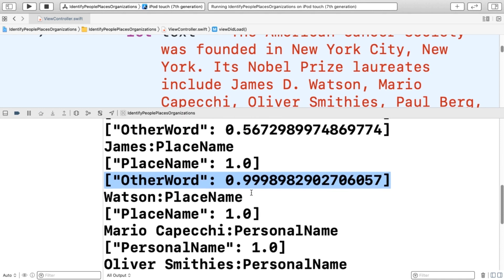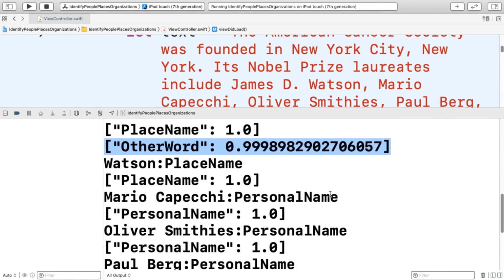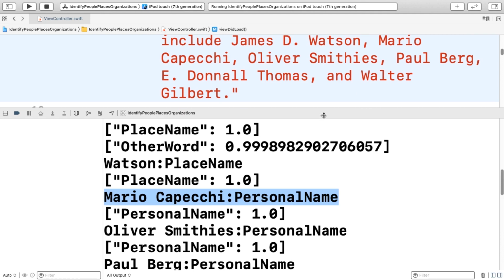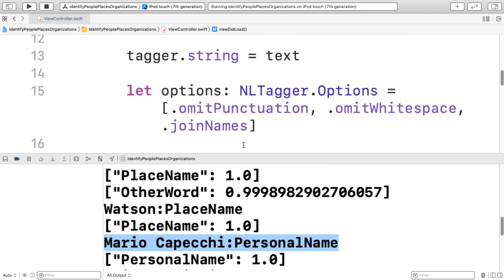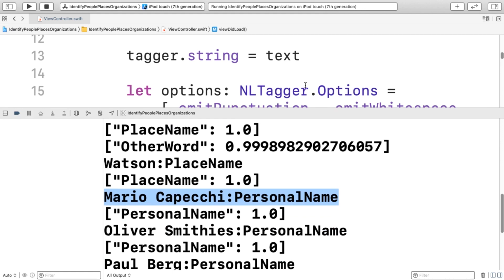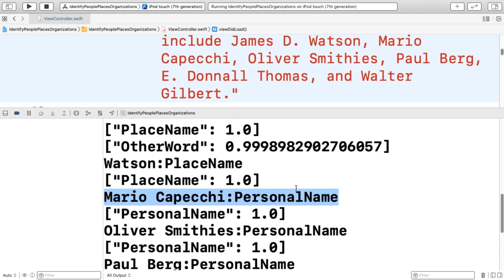Following that, we have Watson, which again is a place name because James and Watson were separated by that middle initial. Following that, we have Mario Capecchi. Now this has been tagged as a personal name because of our word joiner, which we set in our options. Remember, in options we set to join words, join names to be specific. And because we no longer have a middle initial, our join names, which is part of our machine learning model, was able to successfully join the personal name. And that allowed it to also tag the name correctly.